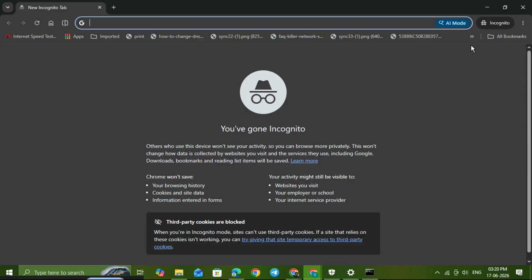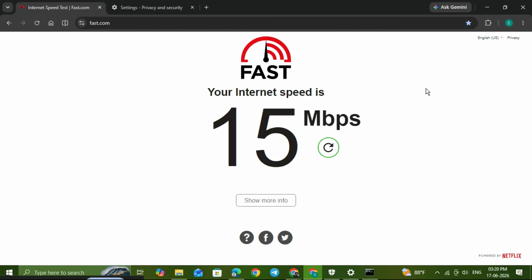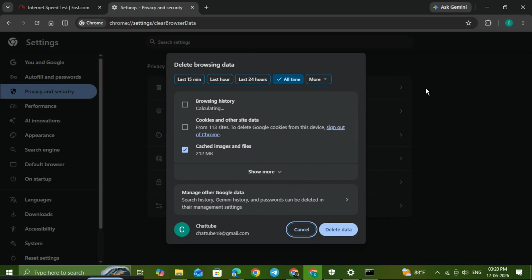If Incognito doesn't fix it, the next step is to clear Chrome's cache and cookies. This is one of the most common solutions for browser connection errors. To do this, press Ctrl, Shift, and Delete on your keyboard. A clear browsing data window will open. Make sure you select cookies and other site data and cached images and files. Then change the time range to all time so everything gets cleared. After that, click Delete Data. Once it finishes, close Chrome completely and open it again. Then try loading the website one more time.